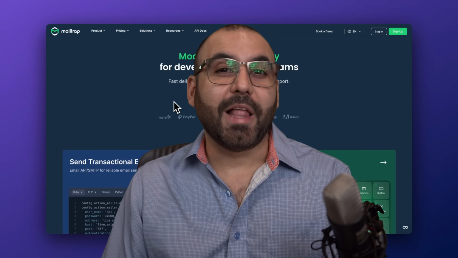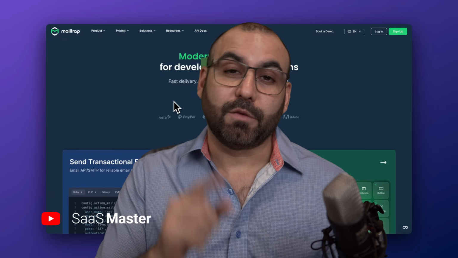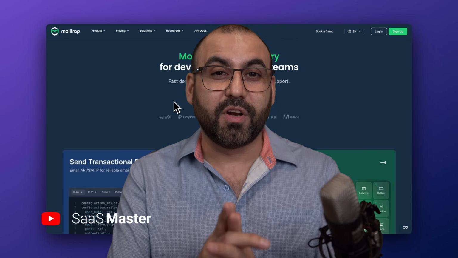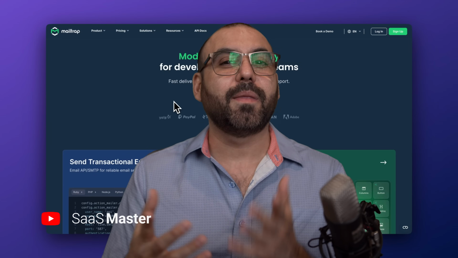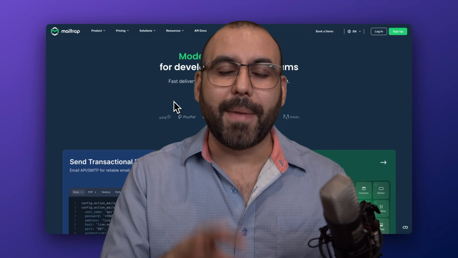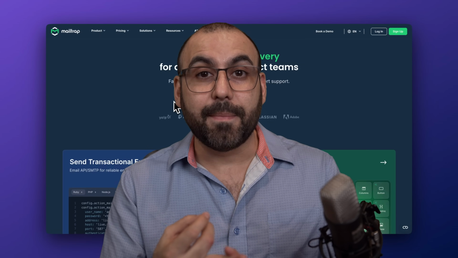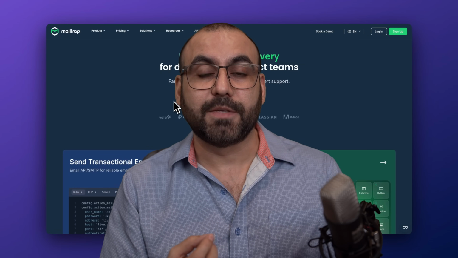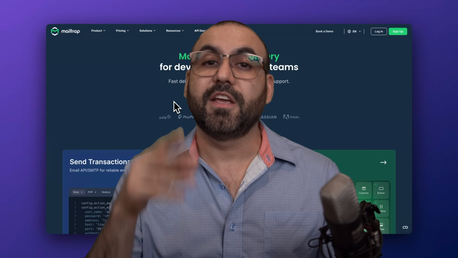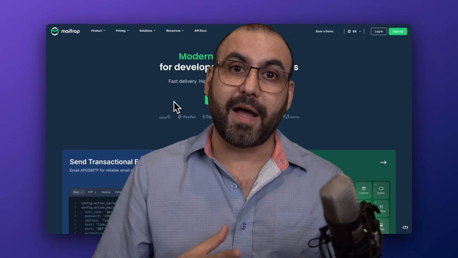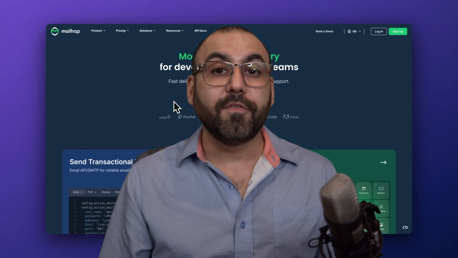Let me show you an email platform for developers and product teams that's friendly enough for all of us and professional enough for all you developers. So you got the best of both worlds. It's called Mailtrap. And the key features of Mailtrap are fast delivery, high inbox rate, which means it's not going to land in spam folders, and 24/7 human support, something that you rarely find nowadays. So you got all of that with Mailtrap.